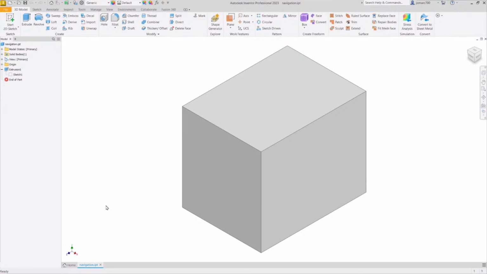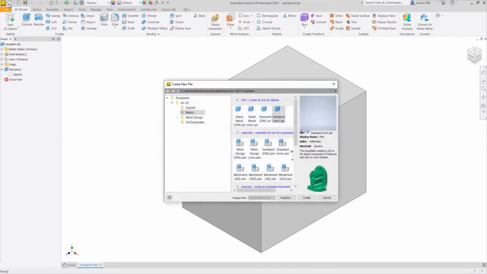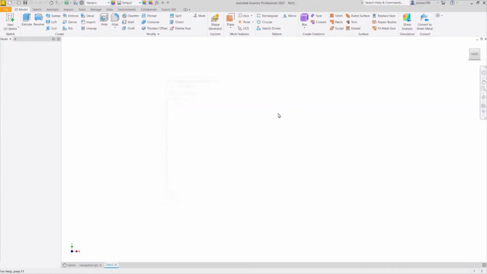Let's now create a new part and discover sketching and constraints in Autodesk Inventor. So let's head up and select new or simply Control N. Again, we are prompted, what type of file do we want to create? Of course, it's in metric and standard millimeter.ipt. Hovering over and double left click.